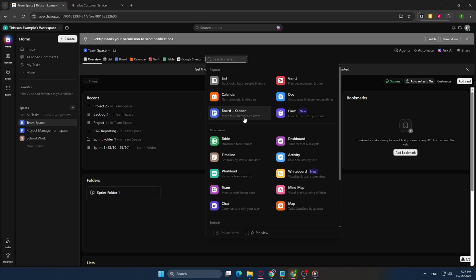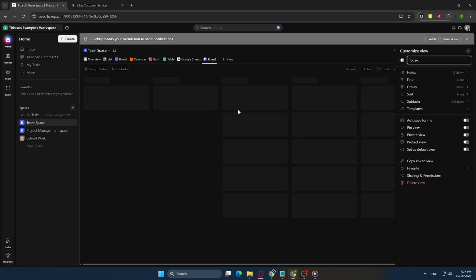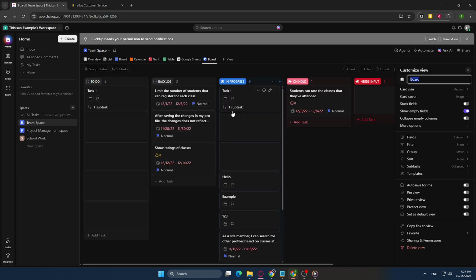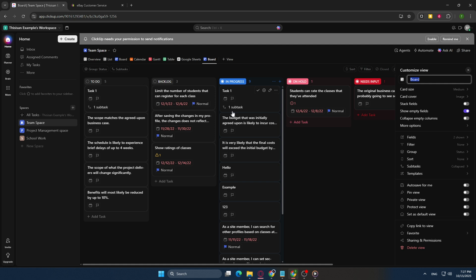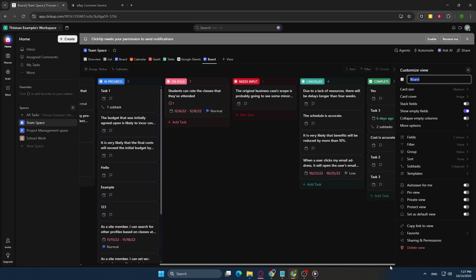A Kanban board helps you to keep track of your tasks as they move through different stages, such as to do, in progress, and done. Picture it like this. Each column on your Kanban board represents a stage in your project workflow. The tasks, which are represented as cards, move from left to right as they progress through these stages. This method allows you to easily see what needs attention, what's in progress, and what has been completed.